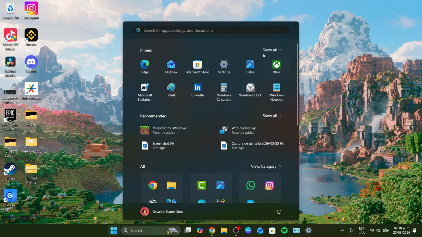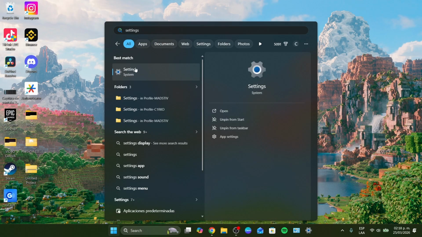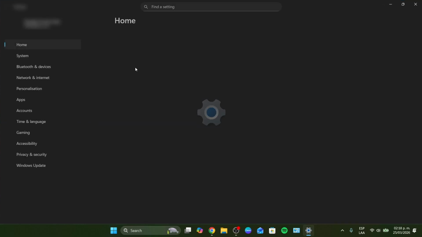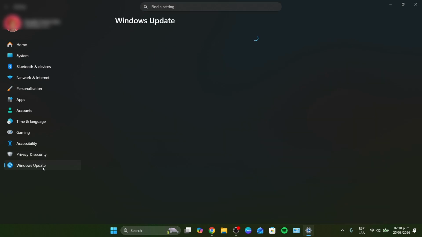If you don't find your settings tab, on the upper side just type the word settings. And here's my best match. I will click on settings. Then you want to focus on the left section, go all the way down and look for Windows Update.